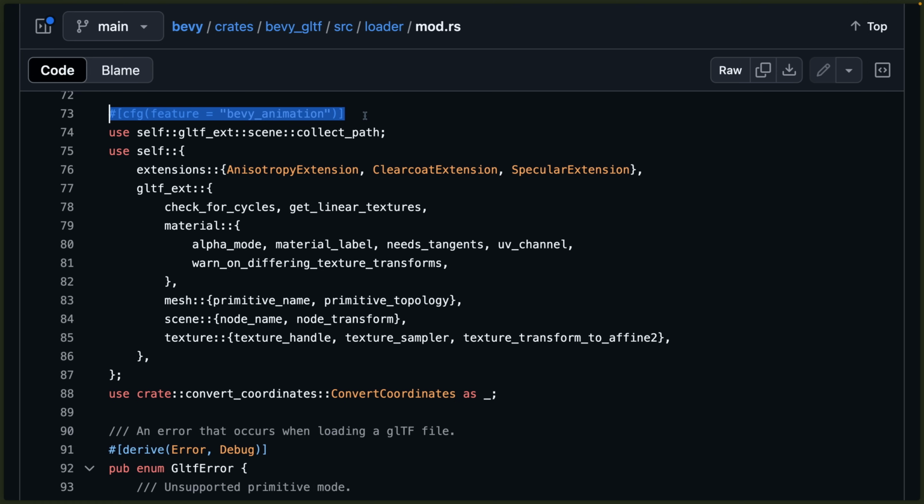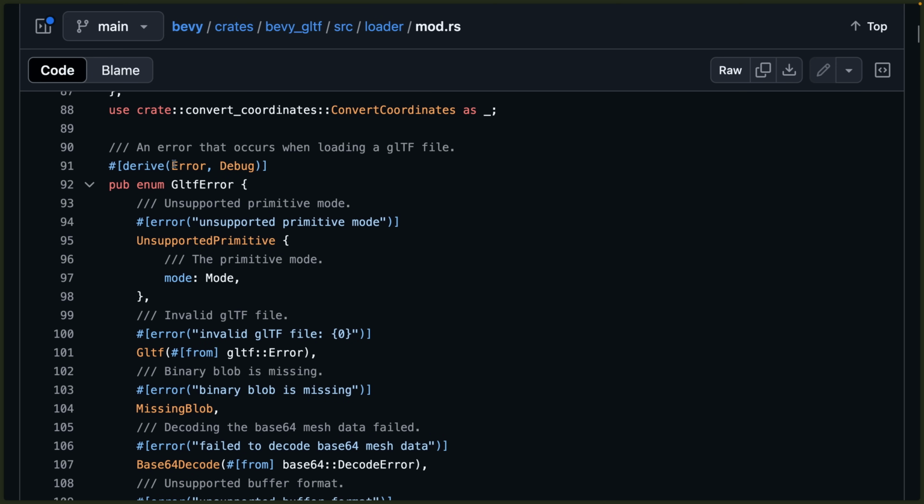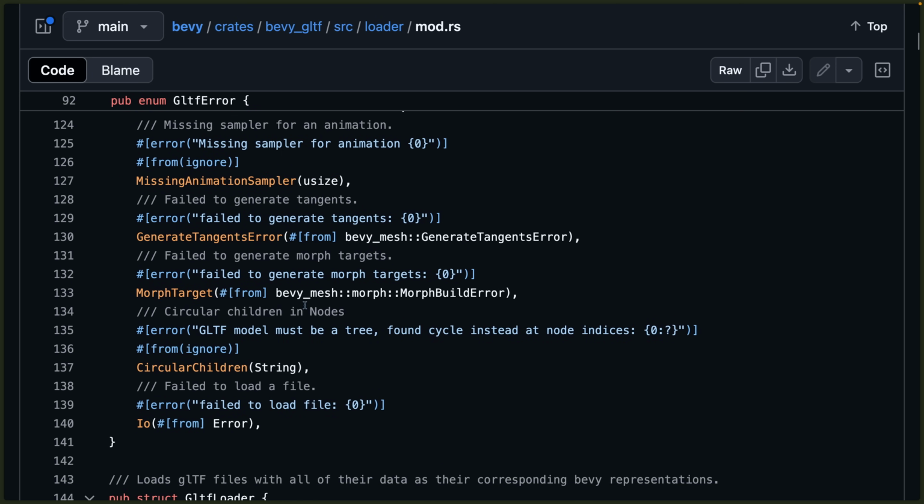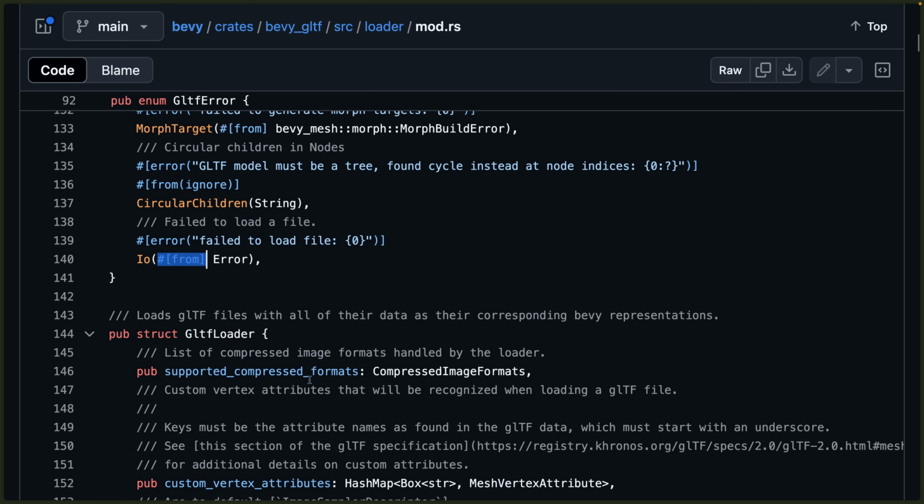So remember, GlTF has quite a bit in it. In this case, if we have the Bevy animation feature enabled, then bring some things into scope. There's a GlTF error again with this error here, and there's a number of different ways this can fail. If you've never seen this error or something like snafu, definitely go check those out because they're super useful. You can say, hey, if we have an IO error and we're using a question mark, then automatically implement from an IO error into this slot right here, which is really nice.